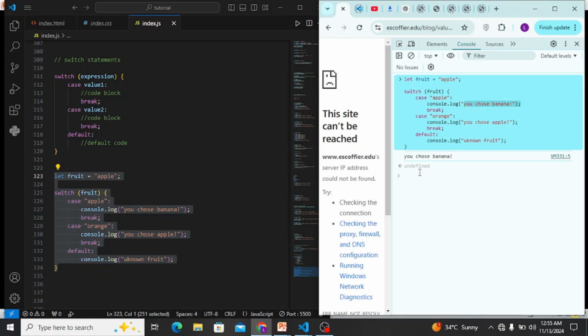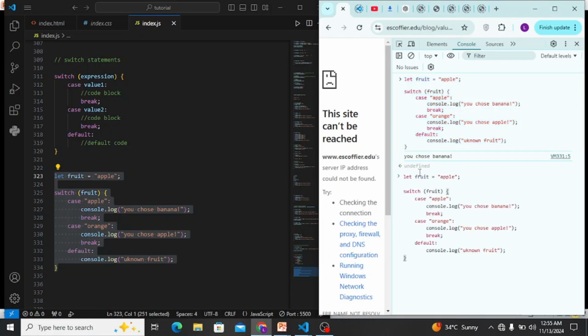If it was something different, it would give us, let me change this apple now to something else. Let me say I change it to mango, right? Now let me press enter, right, it will give me unknown fruit, because if it compares mango and apple for case one, they are different, that is false. If it also compares orange and apple for case two, they are also false. So false plus false will give us unknown fruit, because both case one and case two do not match this initial variable.